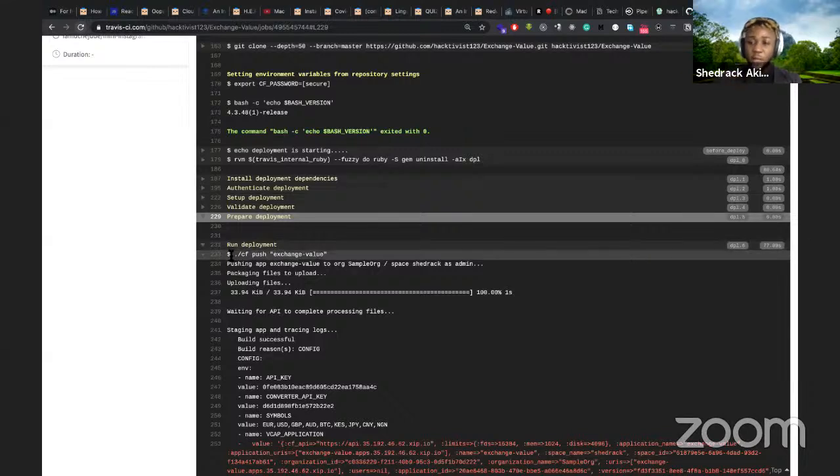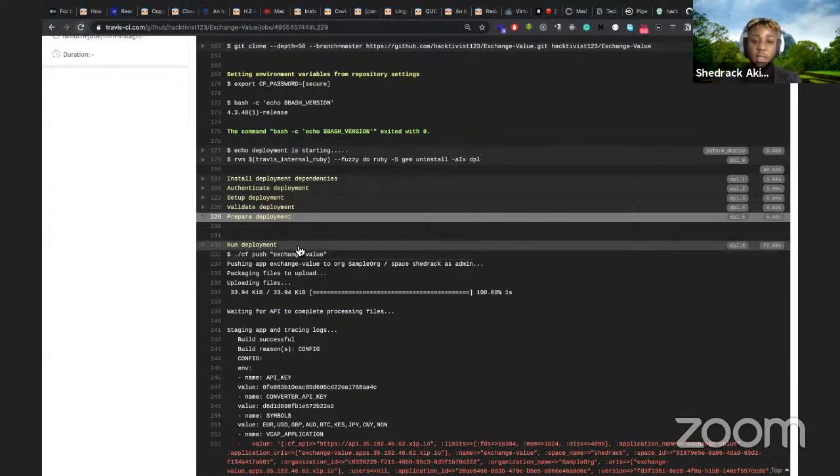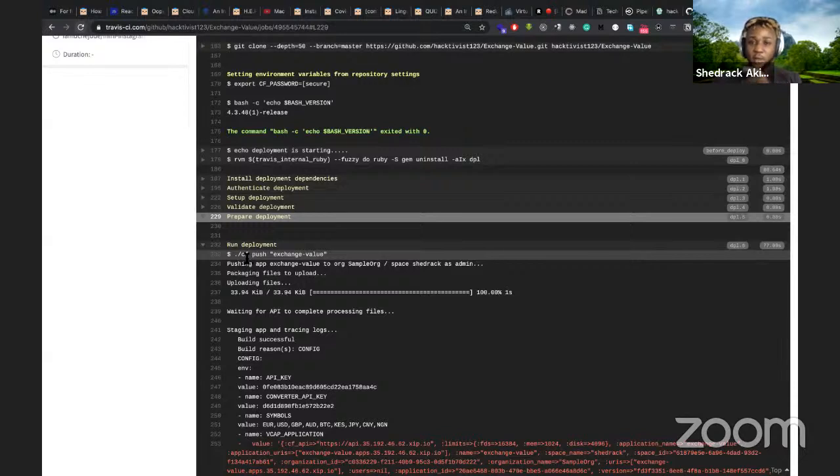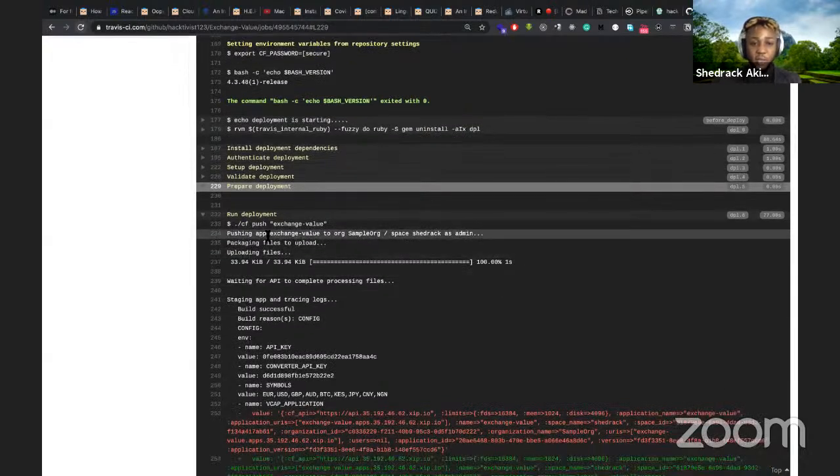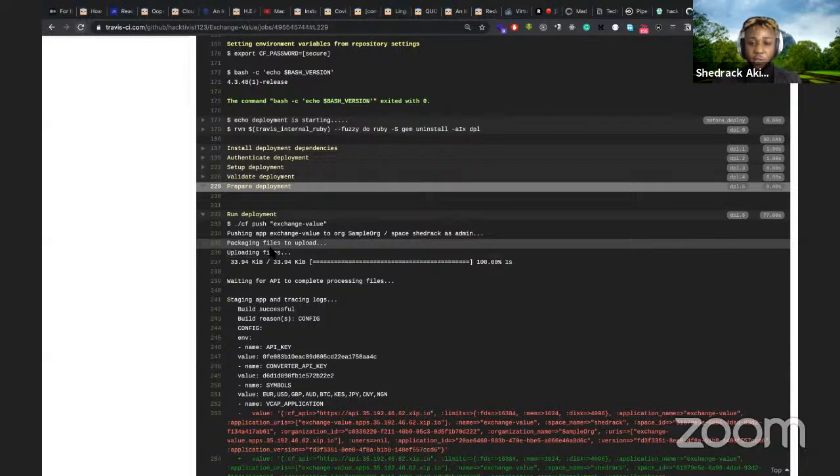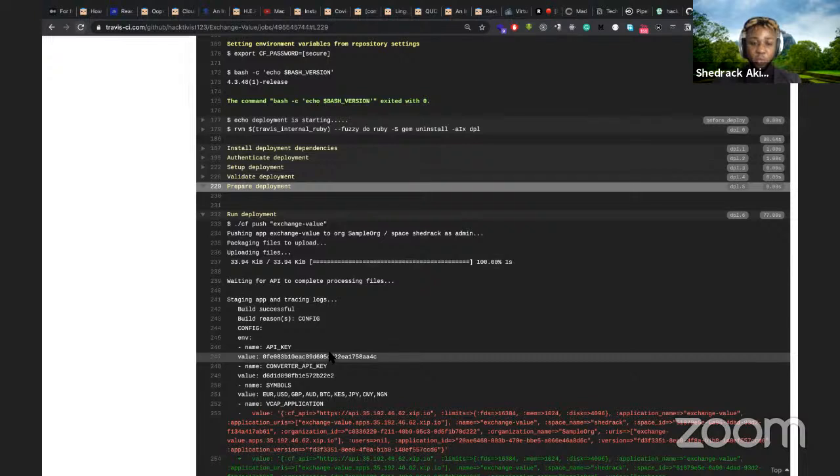The way Cloud Foundry does deployments is a simple command, cf push, and the name of the application that we specified in the YAML file. A single cf push would take your app from your local machine, your GitHub repo, or wherever it is, and push it to your Cloud Foundry instance running on whatever cluster infrastructure you're using. It starts pushing the application, packages it, and uploads the files via the Cloud Foundry API. Then the build process begins.